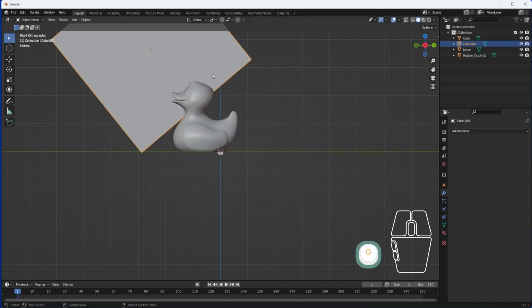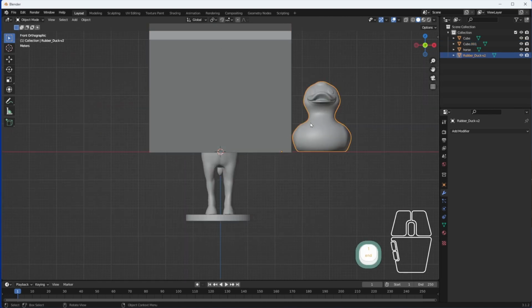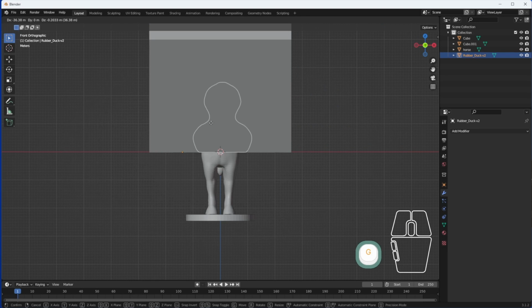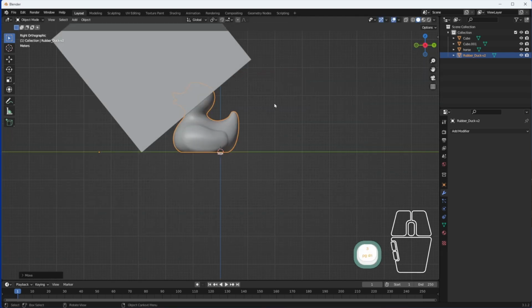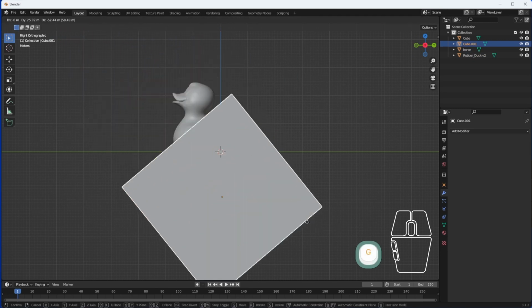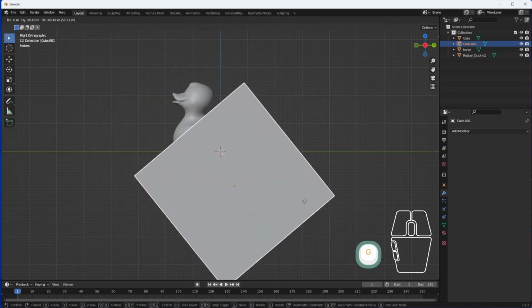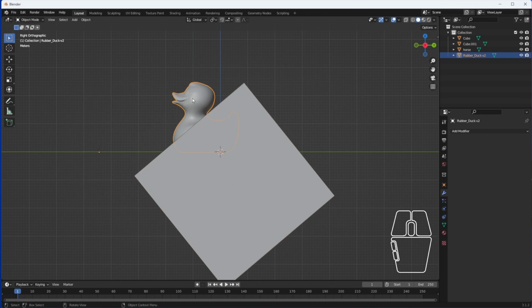And now we'll do the same thing with the duck, and we'll again use the cube to cut it. So in this case we want to keep the head of the duck, so we'll move it and line it up with the cube, so we make sure that we cover all of the body.